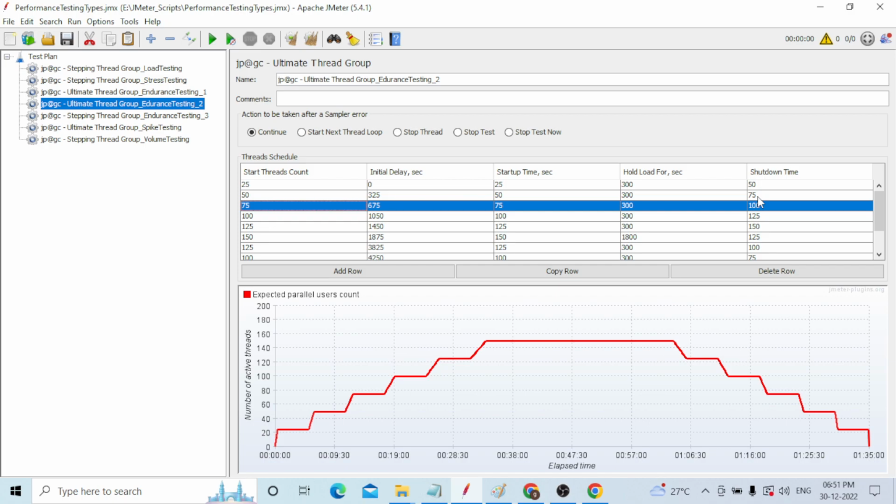Now it's 75. For the start thread count you need to take 75, and the startup time is also the same 75. How do we calculate the initial delay? The previous initial delay, startup time and hold load: 325 plus 50 plus 300, total 675. Finally the shutdown time: 75 plus 25, total you need to consider 100.